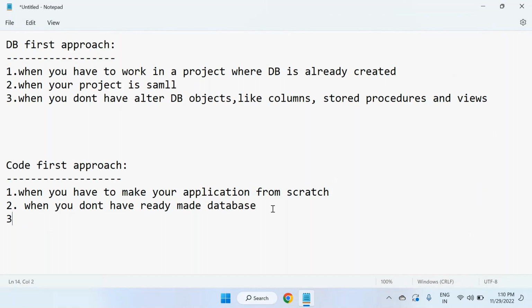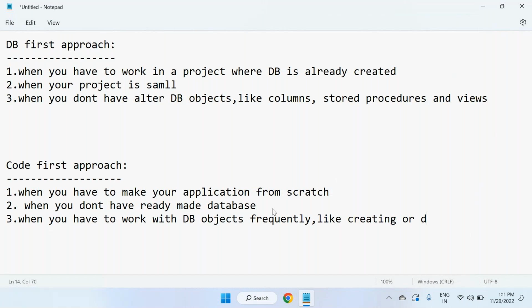Next, option number 3 in the code first approach: when we have to work with DB objects frequently, like creating or deleting tables and stored procedures also, in that context we can go for the code first approach.